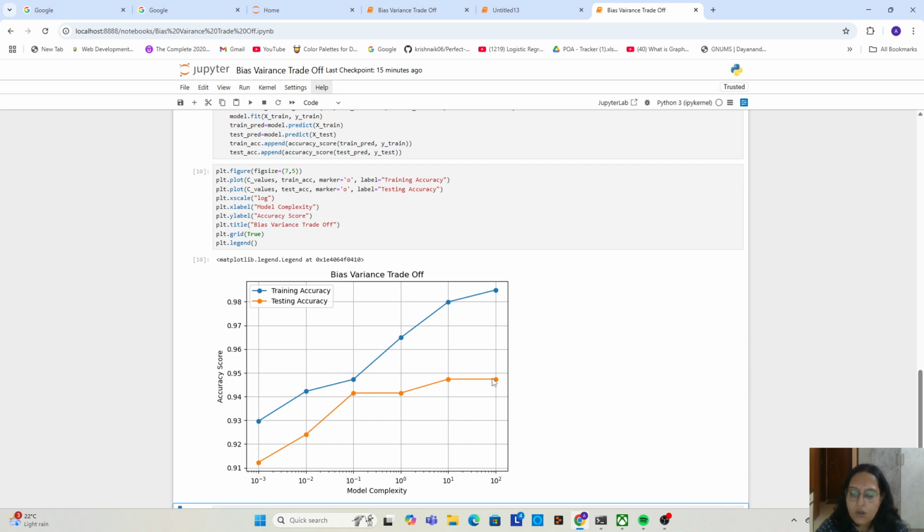If we want to find the sweet spot where the bias variance trade-off is happening, I would say it is between 10 raised to minus 1 and 10 raised to 1. Why? Because we don't care about the training accuracy here, all we care about is the testing accuracy. Between 10 raised to minus 1 and 10 raised to 1, the accuracy is increasing and then it is plateauing. So this is my sweet spot. This is the bias variance trade-off that we are looking for. Hope you understood this concept. Thank you so much.